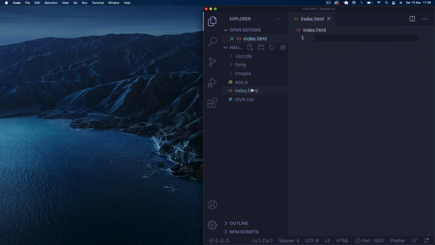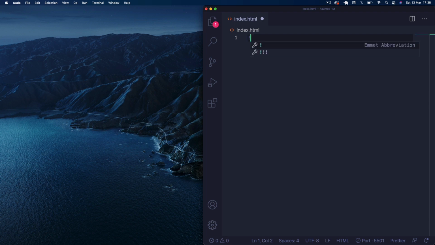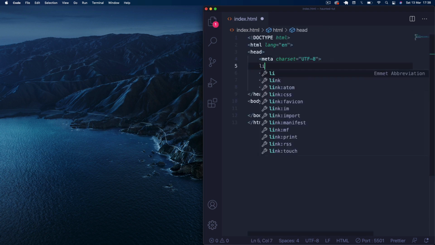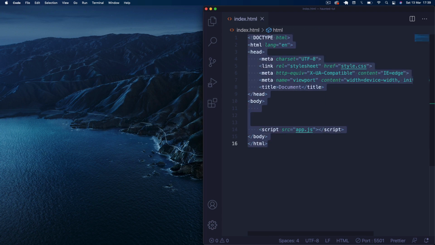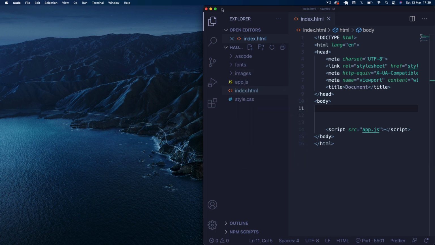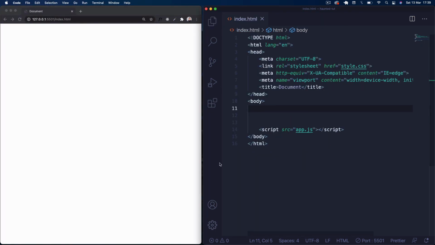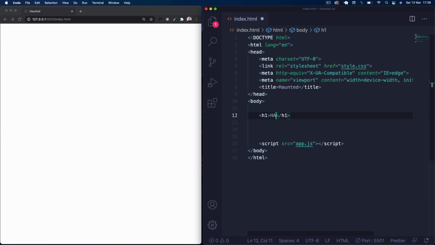So if you come to our index.html file, the first thing I'm going to do is get a boilerplate up, and then in the head, we'll link to our style.css, like so. And then in the body, a script source to our app.js file, like so. Okay, and then let's open this in live server so we can see our changes as we go. I'm going to rename the document. We'll say title of haunted here. And then in the body section, I'm going to say H1, and we'll say haunted in here like that.